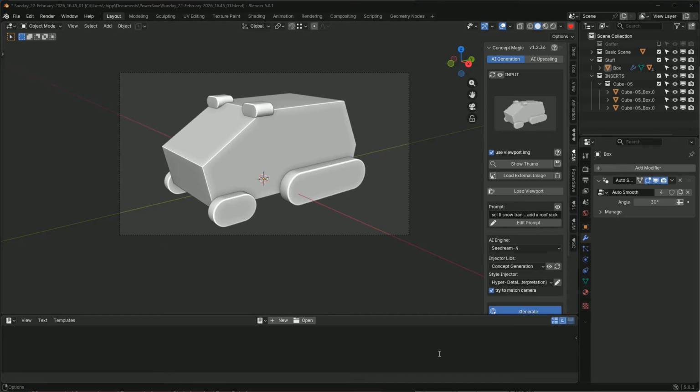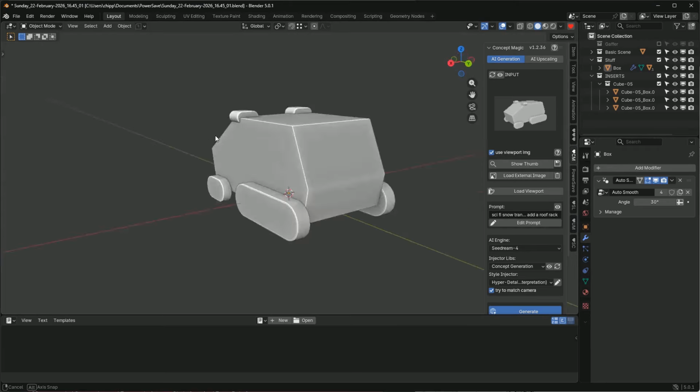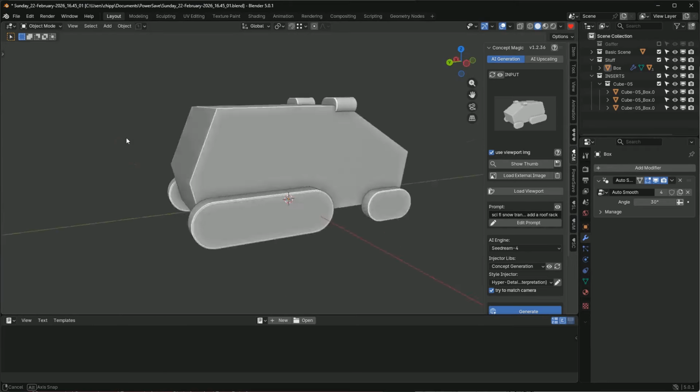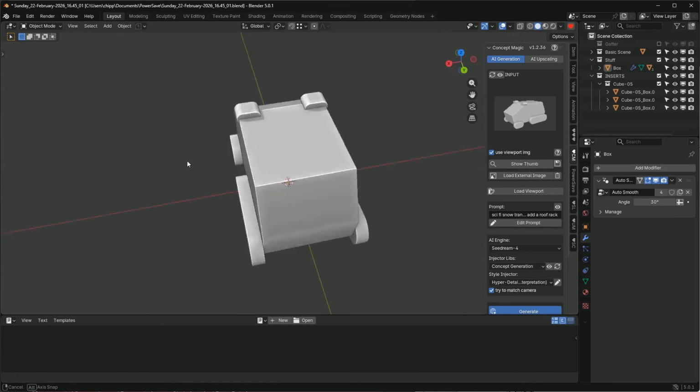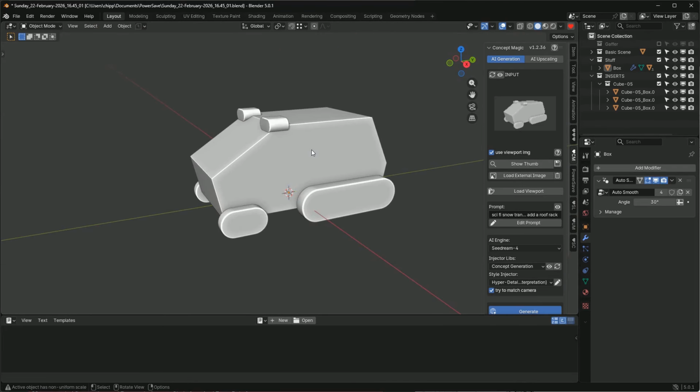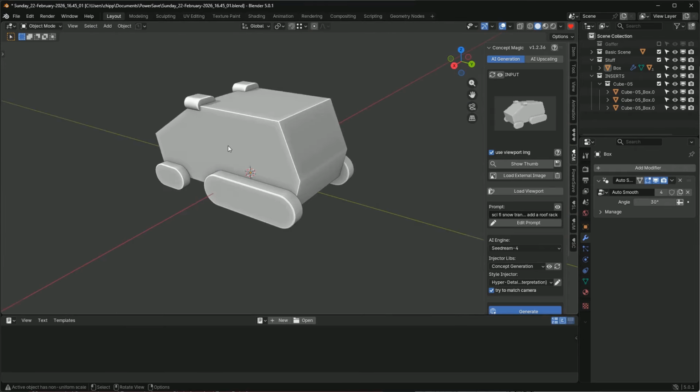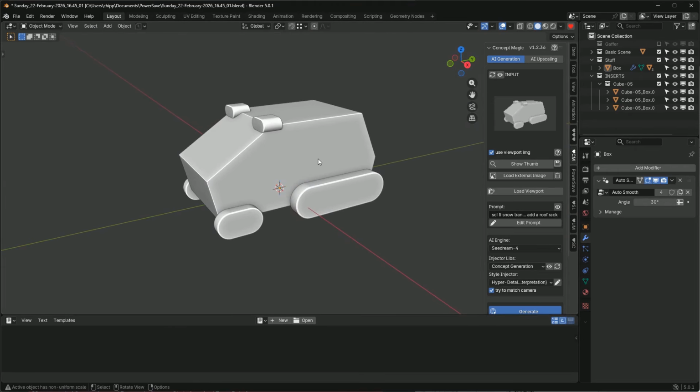Okay, so say you're designing something. In our case, we're going to design this kind of sci-fi snowmobile thing. It's some sort of snow transport that might show up in a sci-fi movie or scene. This is a very simple object. The whole point of this exercise is to block something out with the proportions you like, and then we'll use Concept Magic to refine it, pretty much like an industrial designer would.